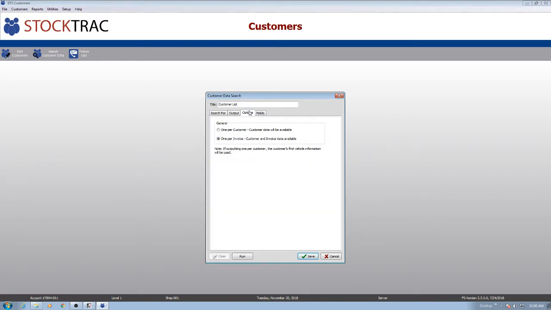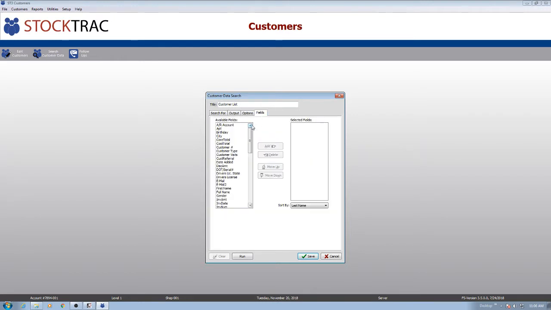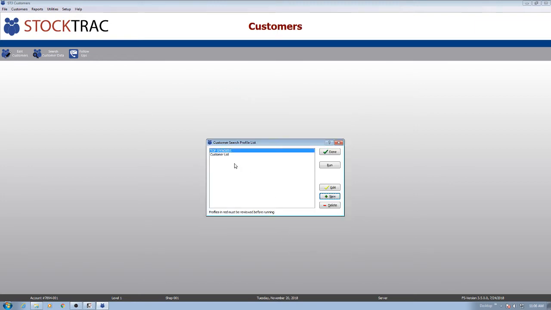Next, we'll go into the Options tab and choose one per customer. Then we'll go into the Fields tab and choose the fields that we would like to display on this report. In this case, we are going to use full name, Street 1 and Street 2, city, state, and zip postal code.